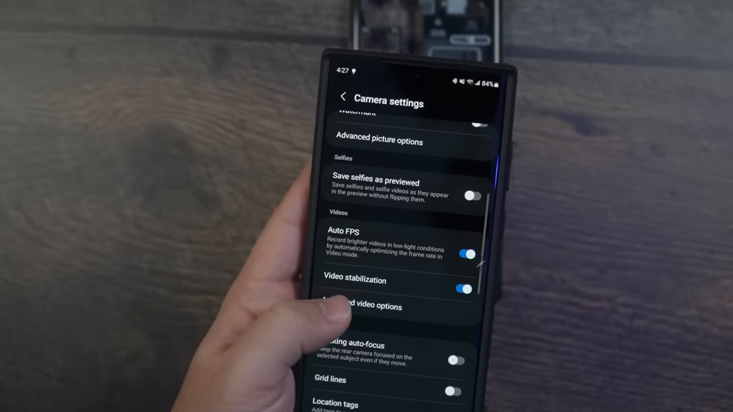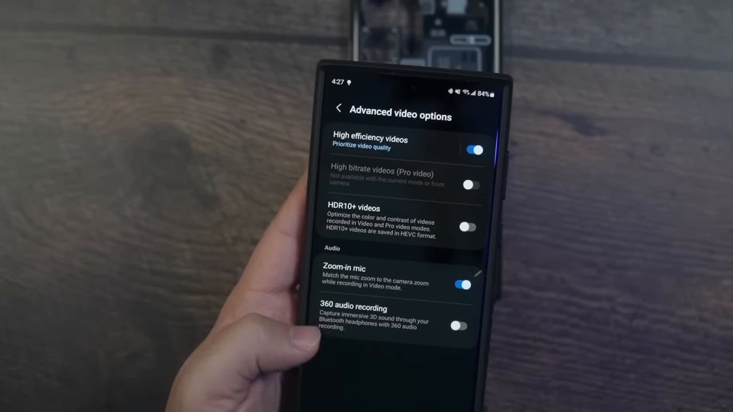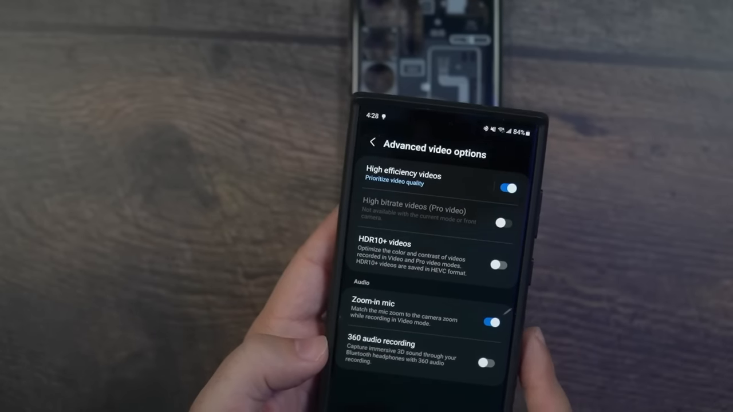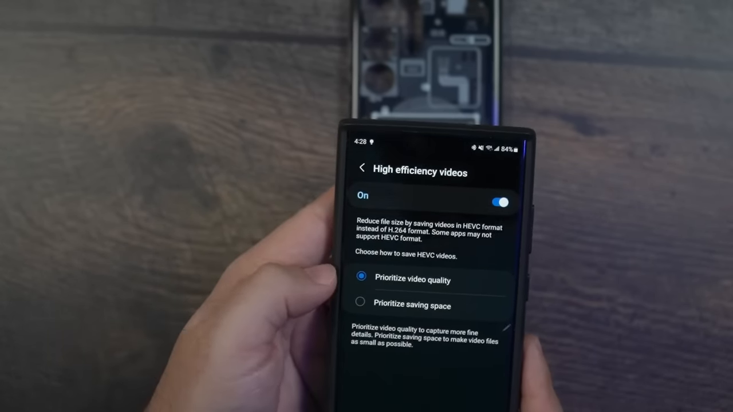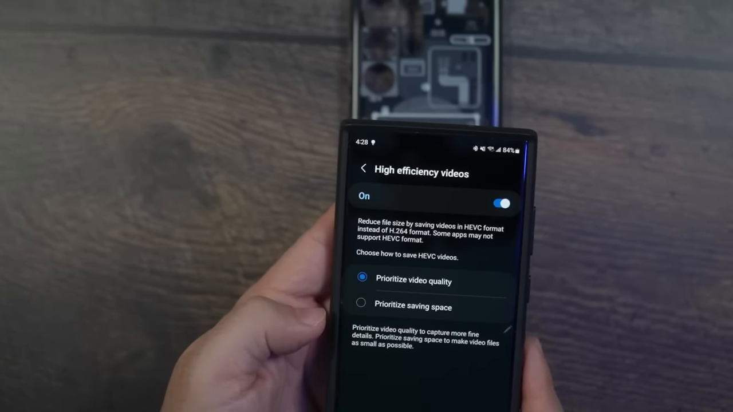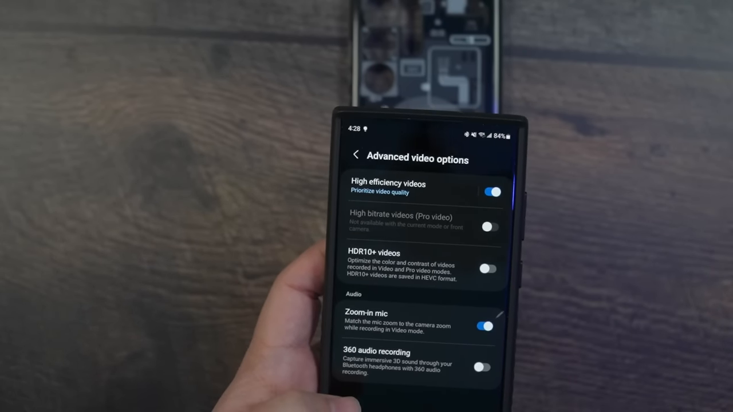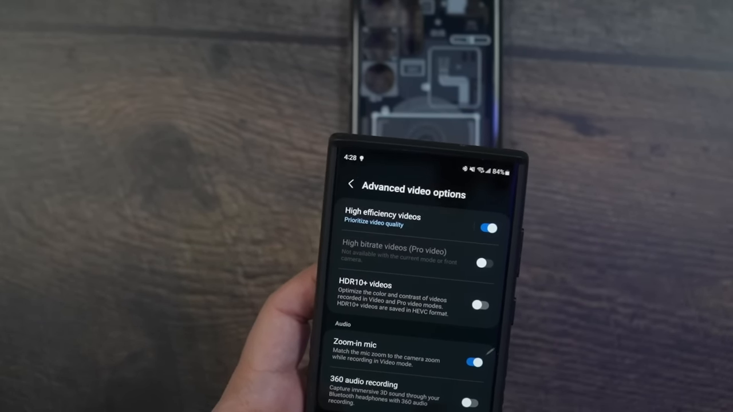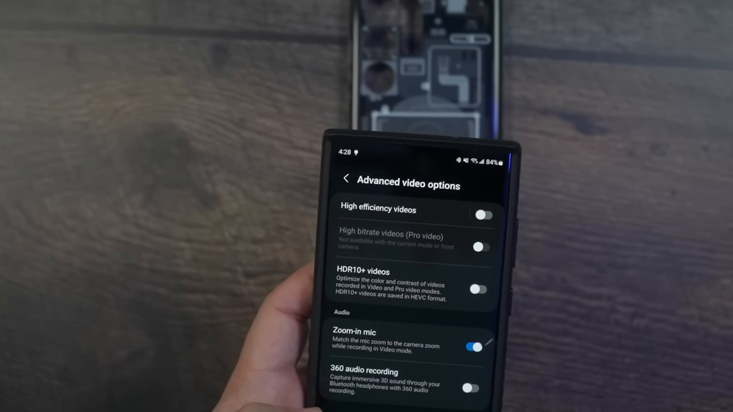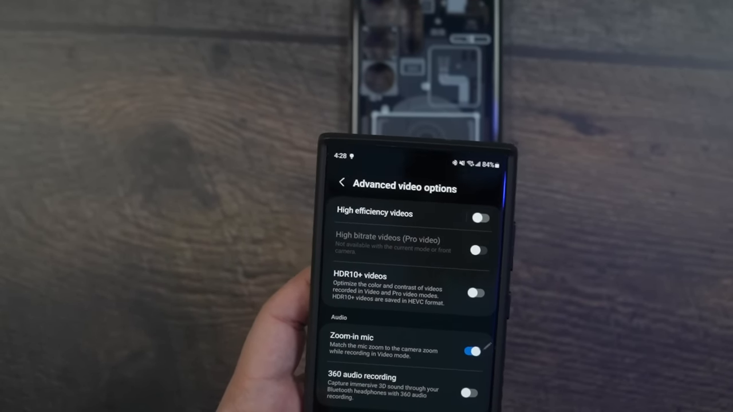Video stabilization, definitely leave on. And under video options, I would leave it like this. Prioritize video quality, I think, is going to be a good way to go. You can prioritize saving space, but video quality is going to be the best way to go for your overall experience. Now, you can actually turn this off as well, because this is going to be a different kind of file type.